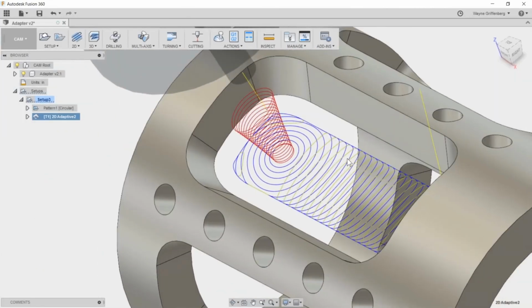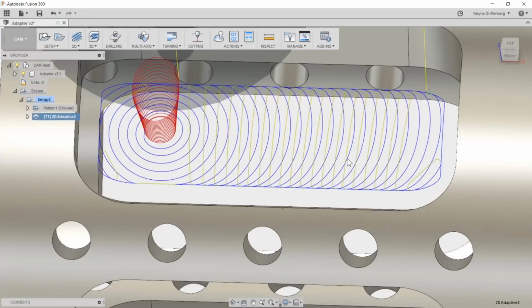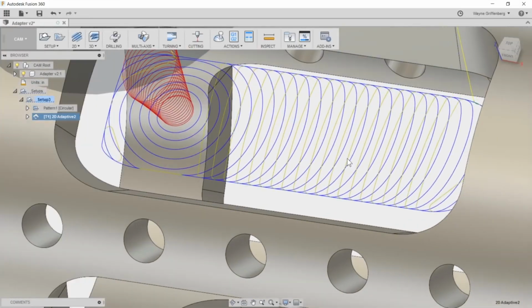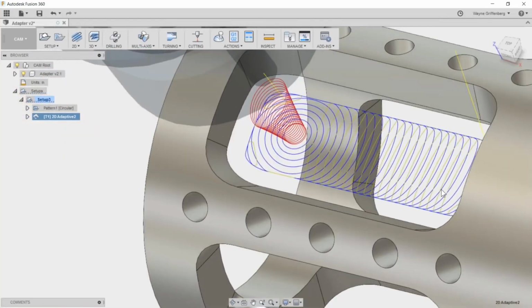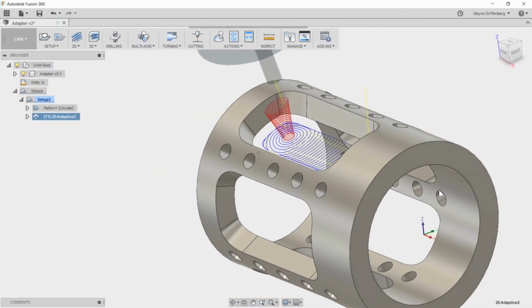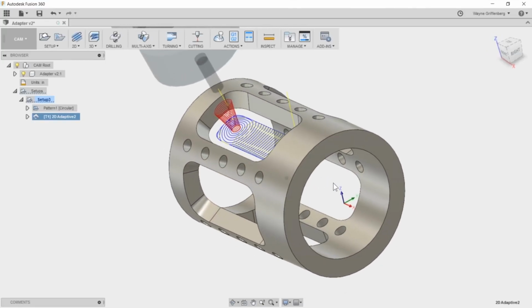So adaptive clearing is a really good clearing tool path for getting those chips out really efficiently. Not great for finishing, but really good for clearing, for roughing. Okay, so it's going to save you tool life and get your parts off the machine quicker. So here we're able to do it and wrap that same tool path around the cylinder.